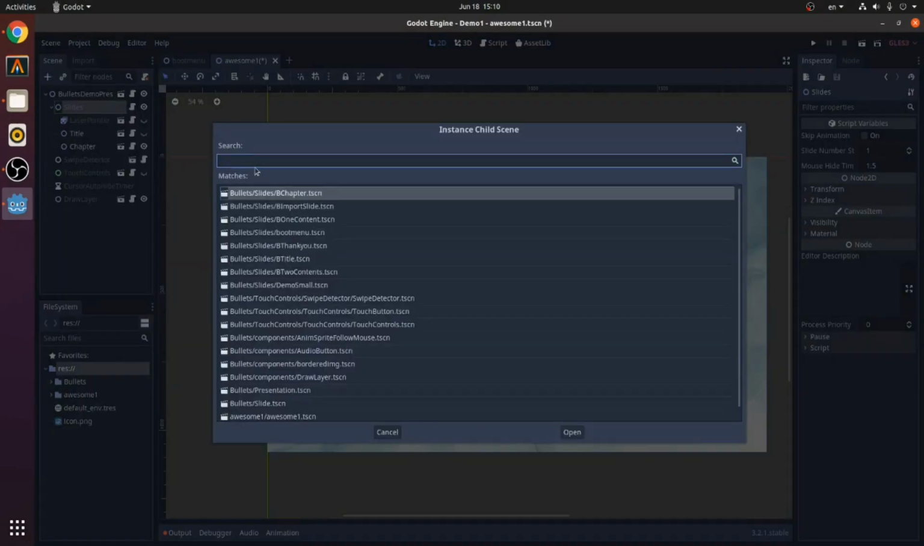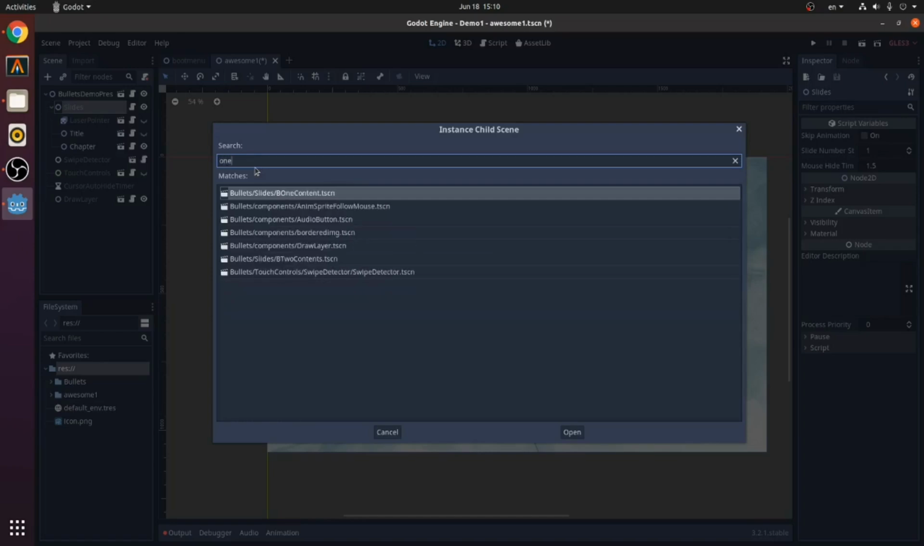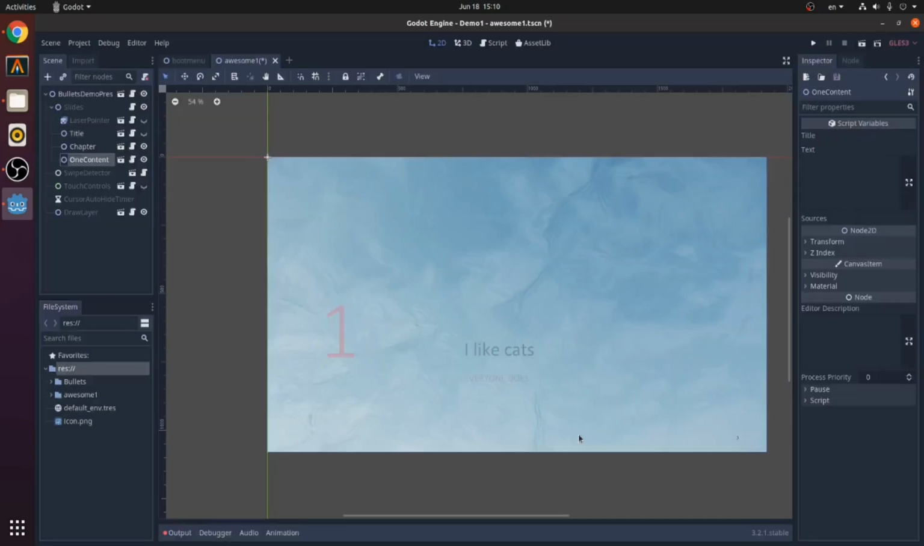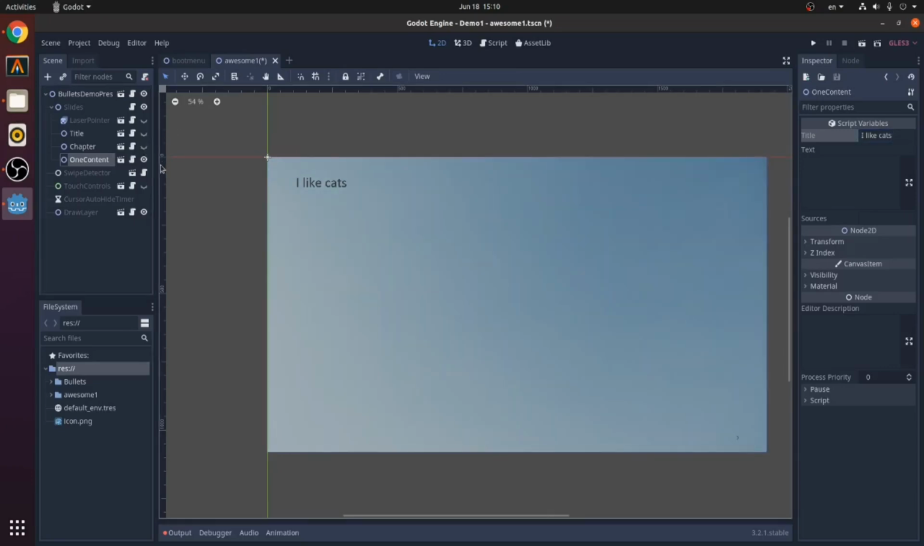And now let's create our first content slide, which will be a one content. It's called one content because there's only one content on it, which is a text field. It has a title. Let's call it I like cats. And then let's make the chapter slide invisible so we can only see ours. And let's add some text.